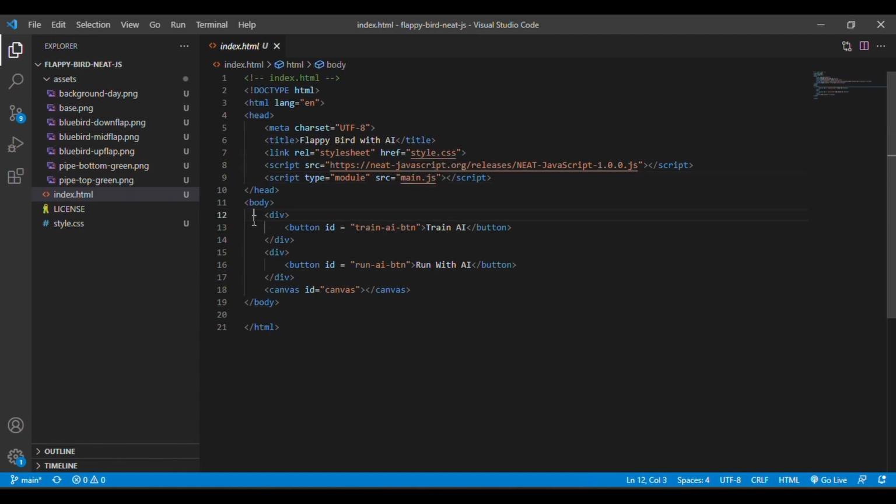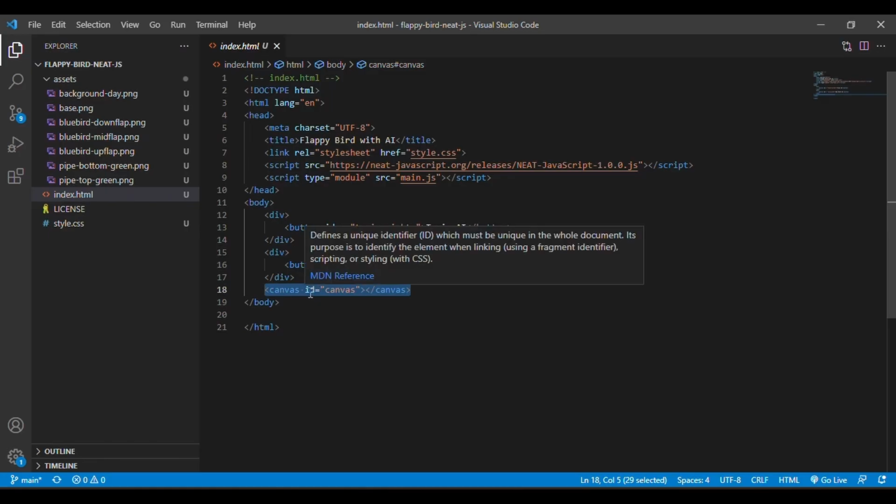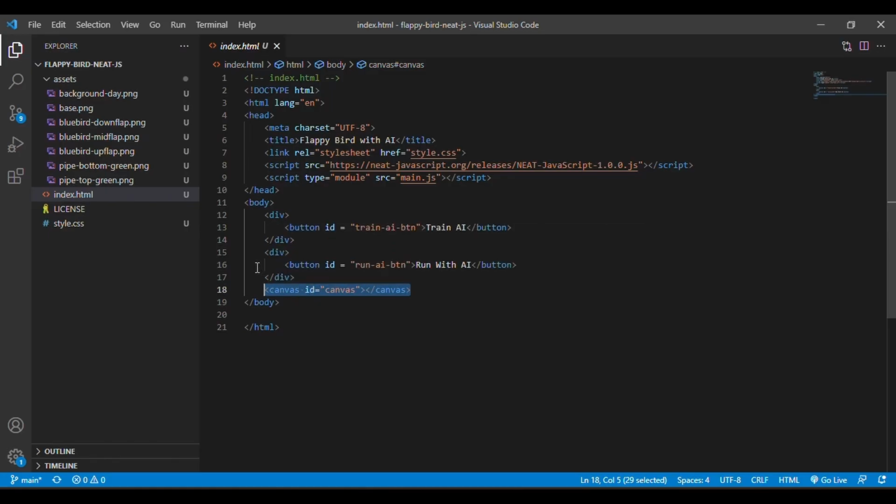Then I have added two buttons. If we click this one, our AI will get trained. And once training is done, we can click on this button to watch AI playing this game. And then the main thing is the canvas. Canvas gives us the area on which all our objects can be rendered. So this is pretty much it in this HTML file.